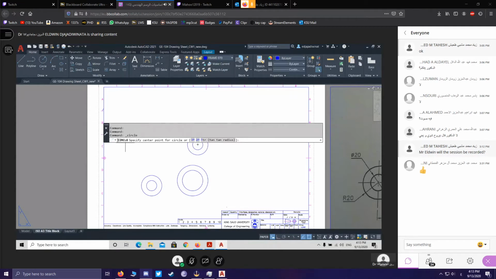So now, can you read the command window? What's written in the command window? Specify center point for circle, right? Yes. And there is the word or, and then the square brackets. That means you can choose other options, which are these three: 3P option, 2P option, or the TTR option.